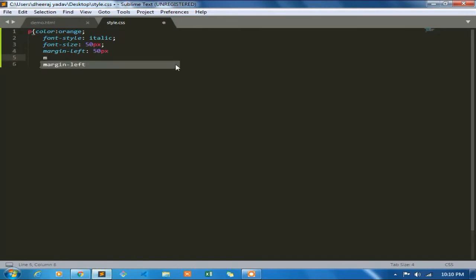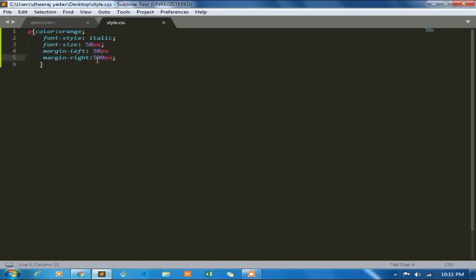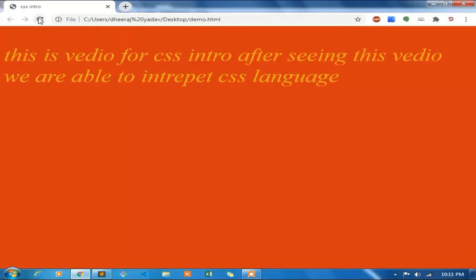Right. Suppose I want to give 500 pixels. Okay, now see, the paragraph will shift from right. Now see, the paragraph is shifted now from right. Suppose I want to give 1000 pixels. See, not working.